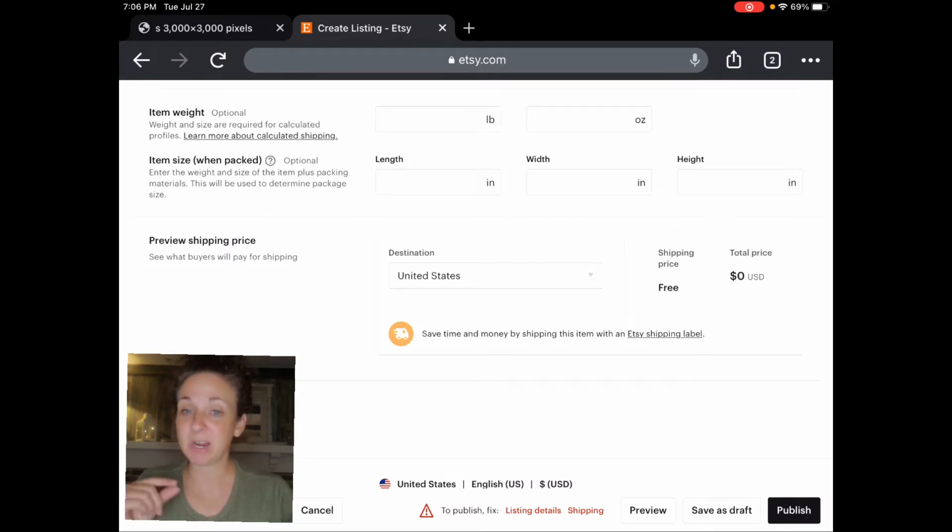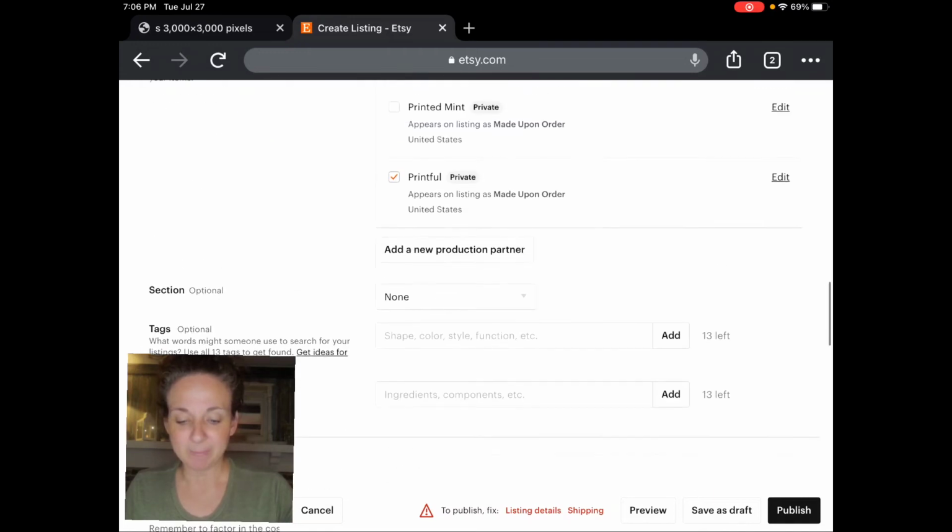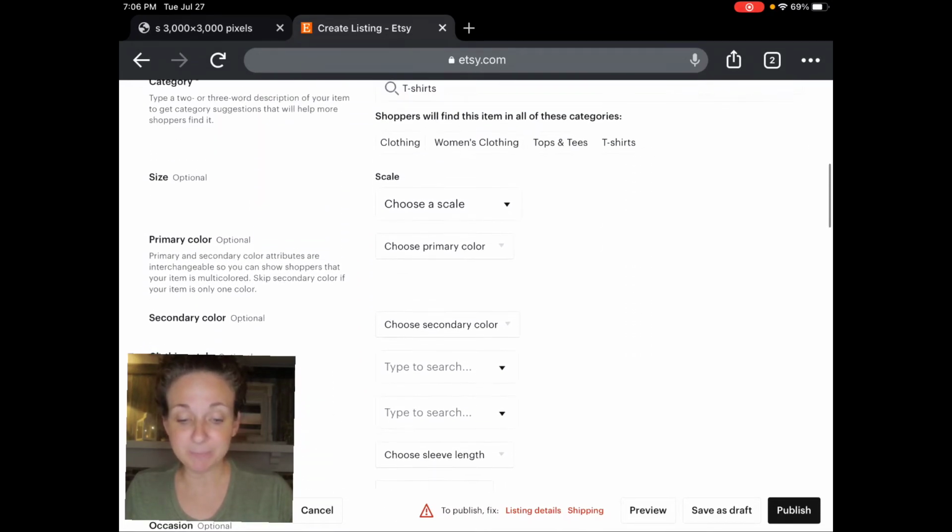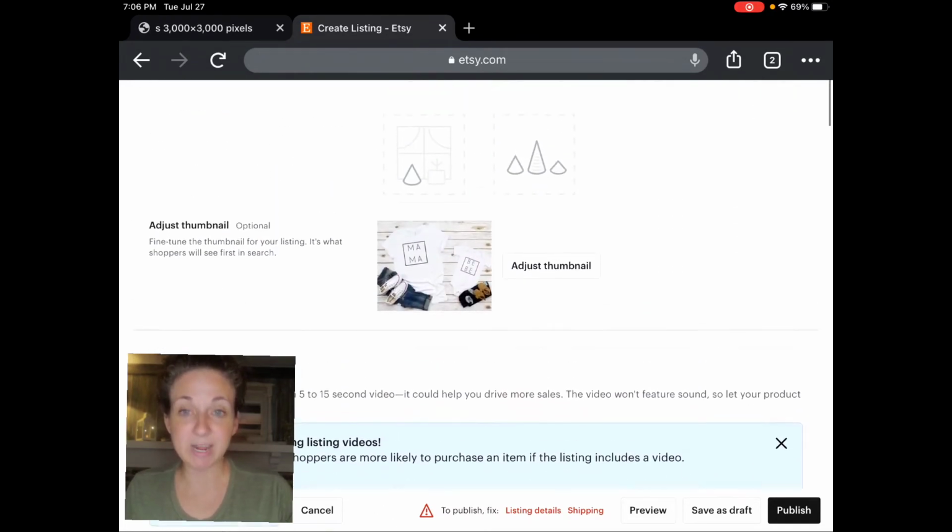If you are just trying to list every day and fill up your shop, then you hit the preview. If it looks good, then you hit publish. And you can always go back in and edit. You can deactivate it if you see that something's terribly wrong. But that's the basic gist of it for creating your Etsy listing.